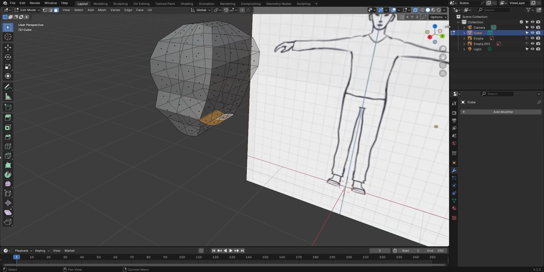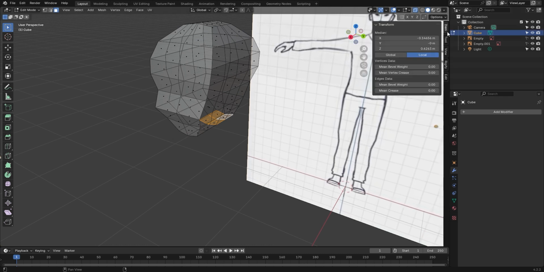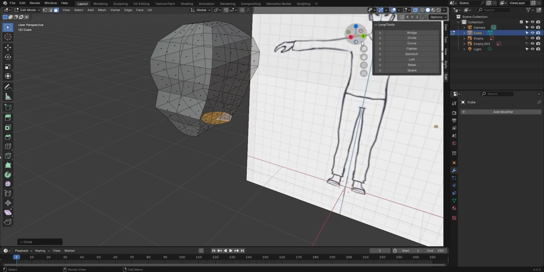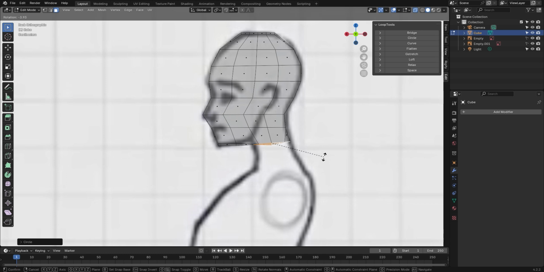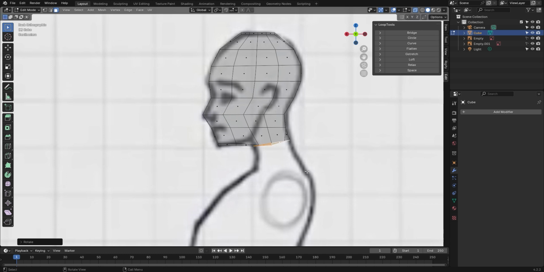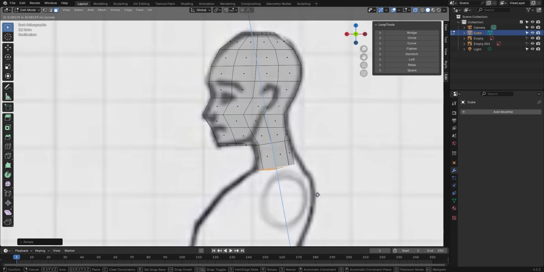And now I'm going to go over to this small little divot over here. I'm going to go to edit, and loop tools is right there. I'm going to click circle, and it generates a circle for me right on the spot. And this is wonderful. Let's rotate this so that this is more in line with the neck, and I'll extrude this down.